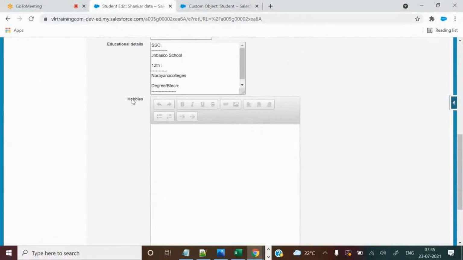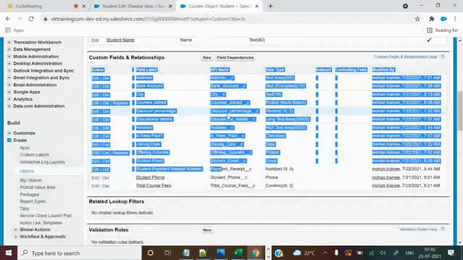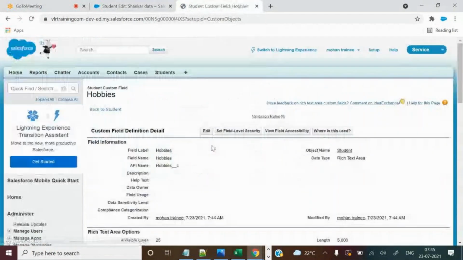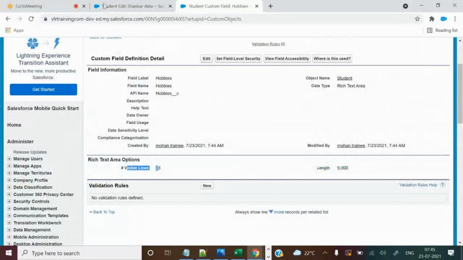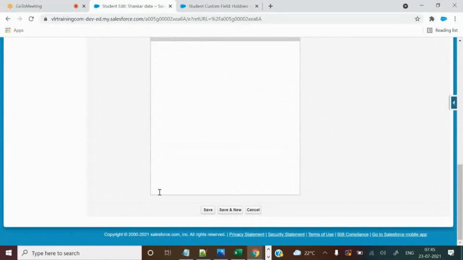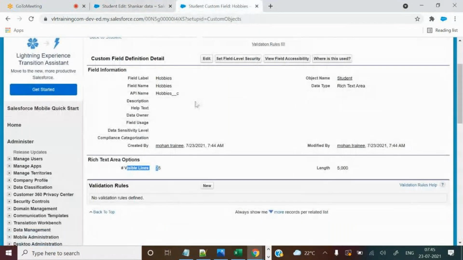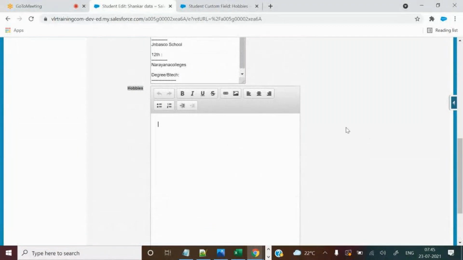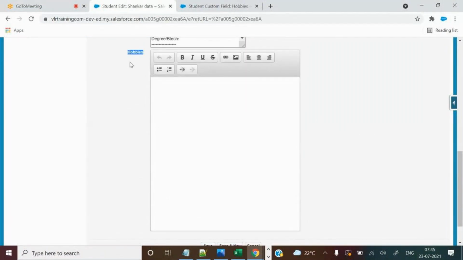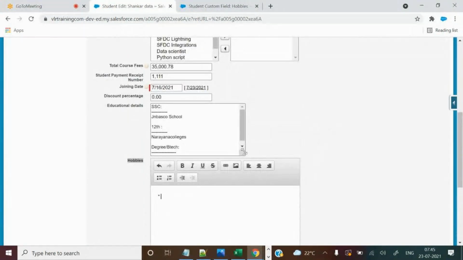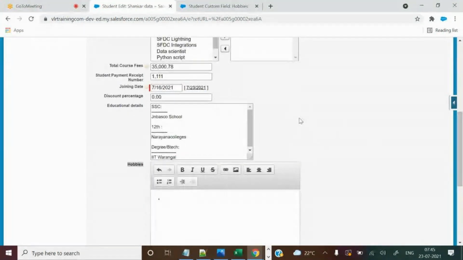Once you edit, you can see hobbies. Just now you have created hobbies. Let's see what observations you have. Visible lines: 25 lines, so from here to here there is space for 25 visible lines. Maximum 5,000 characters only you can enter, that's it. And now this is the rich text area, and here you can enter anything. What is the difference between the long and rich? Long means you can expand and collapse like this, and other differences we will see.